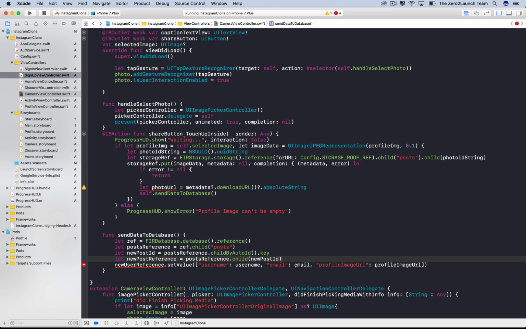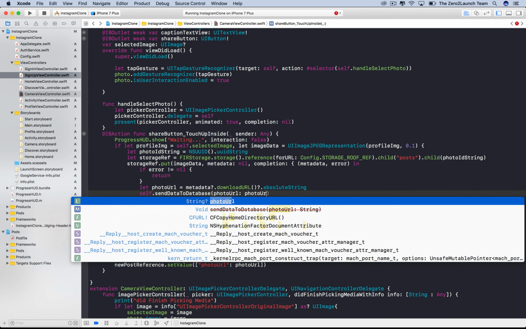Now, we simply put data to this location using the set value of this new post reference instead of new user reference. Again, the stored data should be a dictionary. We'll need to store the photo URL. So this photo URL needs to be an input of the sendData-to-database method. This is a string, so simply say that out loud. Then use it to set the value for the photo URL key. All right, great. And don't forget to modify the function call accordingly. It now has a photo URL input.